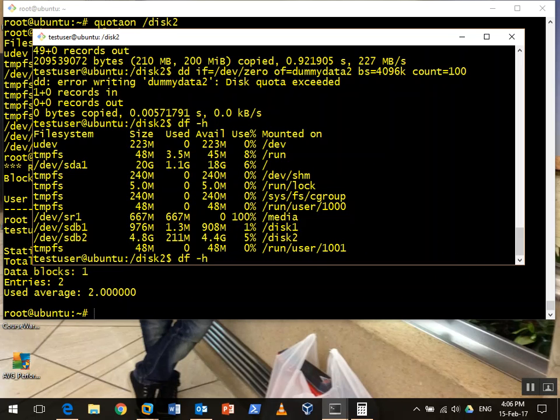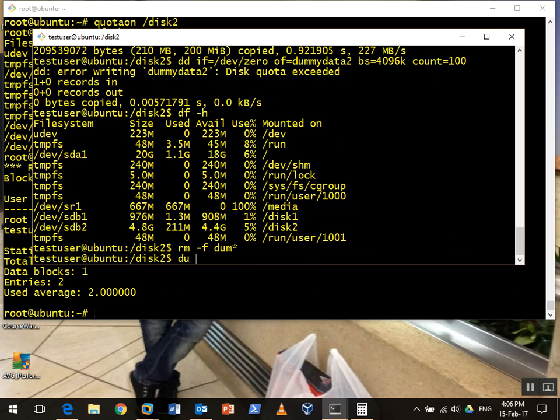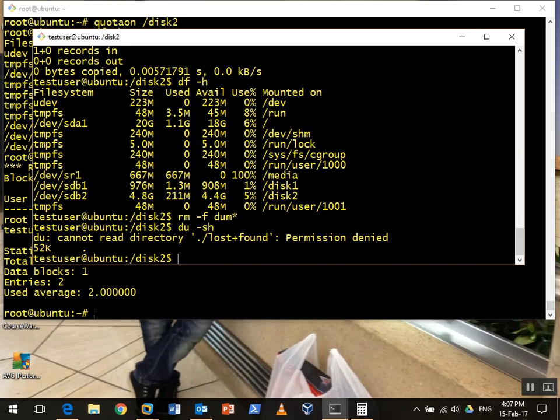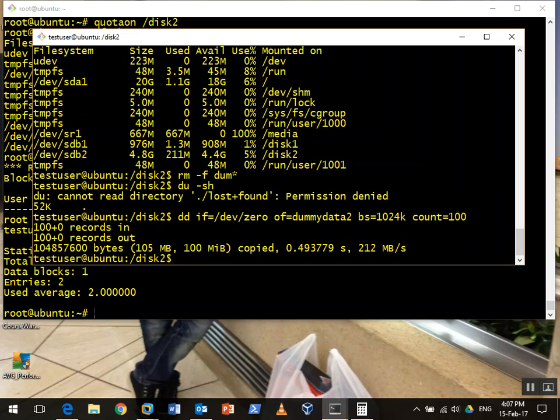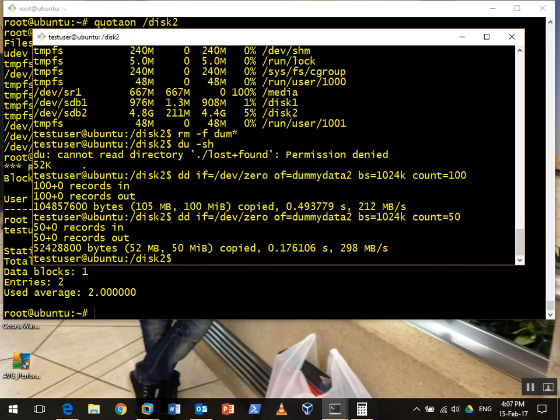rm -f dump star. du -sh. Currently it's only 52K. The moment I say 1024K, try to create 100 MB of data, it got created. Okay. When I try to create 50 more MB of data, still got created.